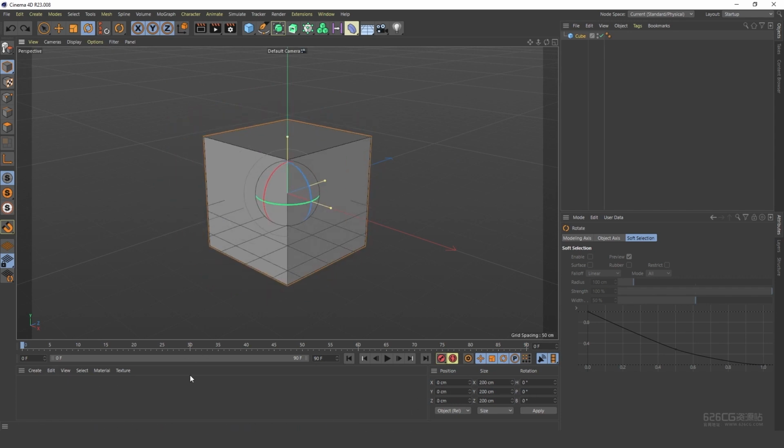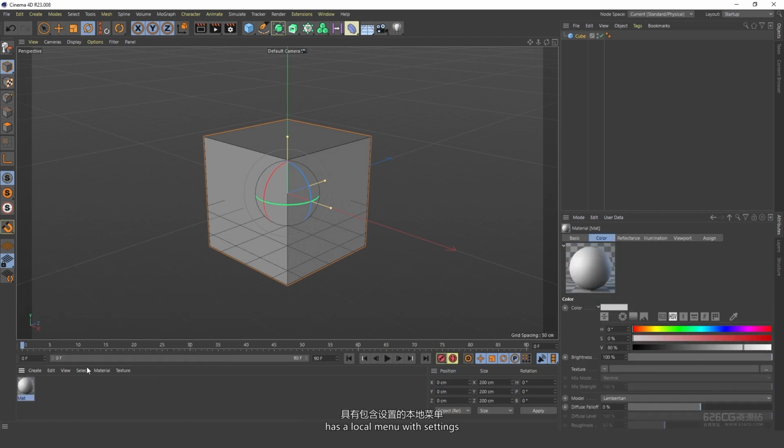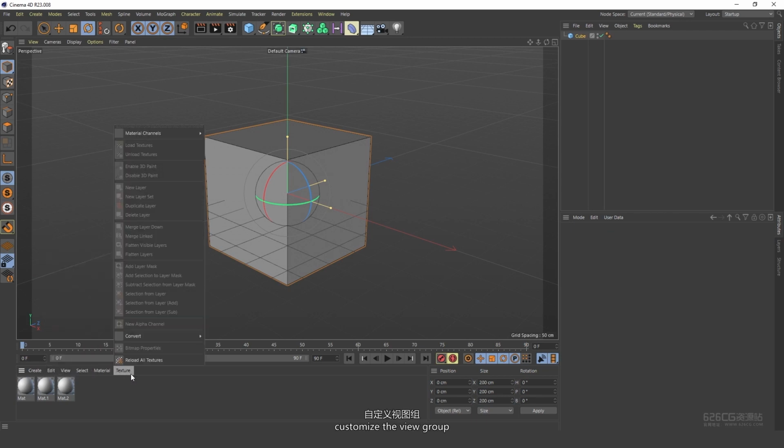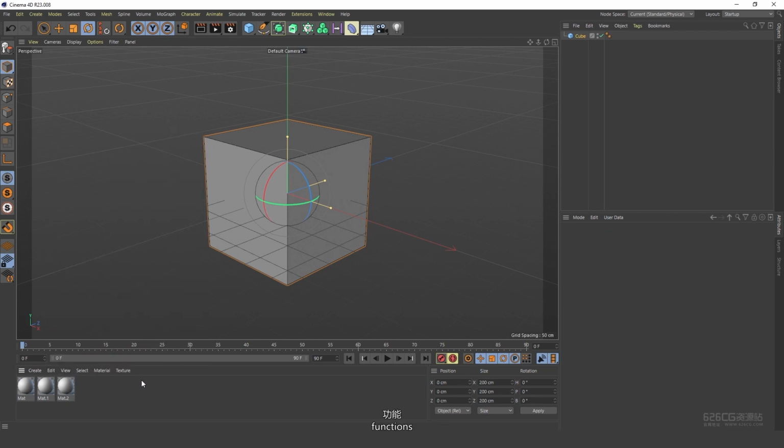Materials Manager. Materials will be stored in this panel. This panel also has a local menu with settings. Here you can create, edit, select, delete, customize the view, group materials, and other functions.